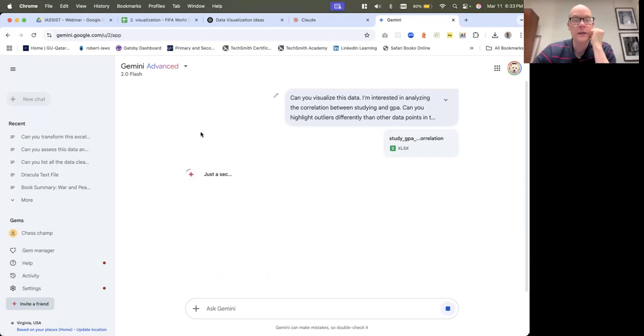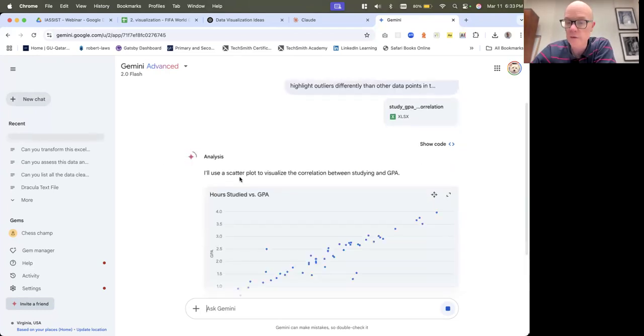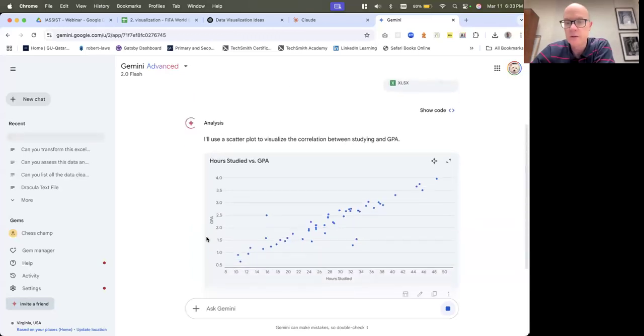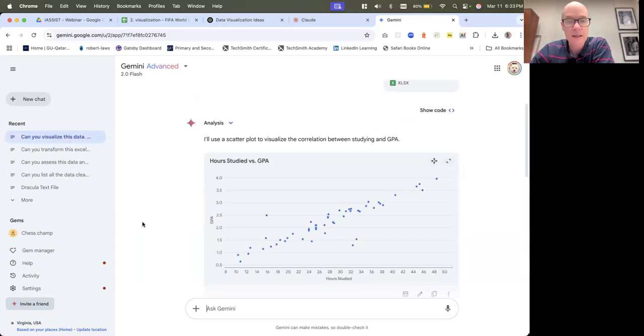So again, Gemini is improving and it now has features to do these data visualizations. Okay, so it's going to use a scatter plot, which is what I expected. Now, one thing it did not do is highlight the outliers here. You can hover over them. There's just a handful of them, but it's not really highlighting those, which is unfortunate, actually.